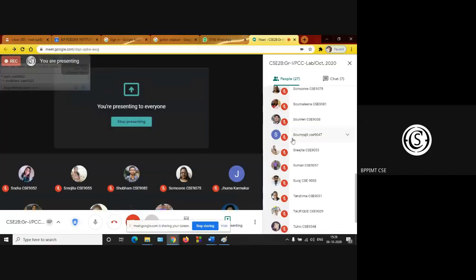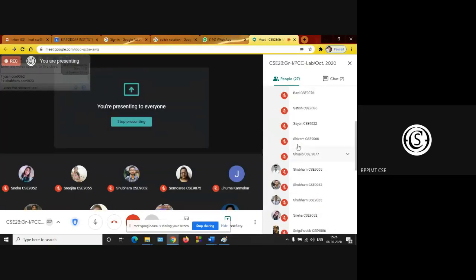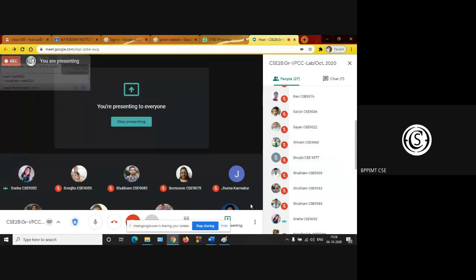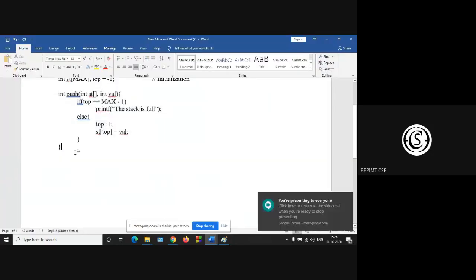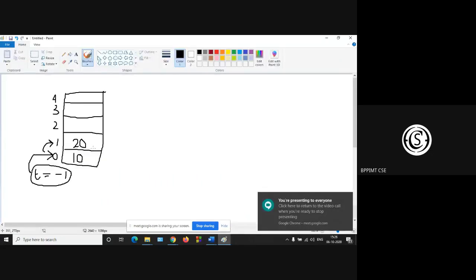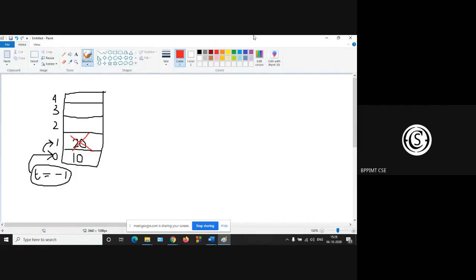Is it okay? Sneha? Yes, sir. Now Sneha, what will be the pop function? You have to pop this one. So you have to delete this one. So what will be the pop? So first delete the topmost element, and then decrement the top.